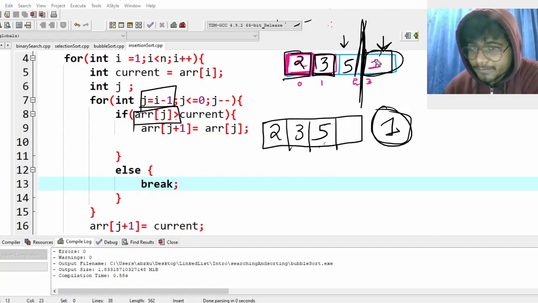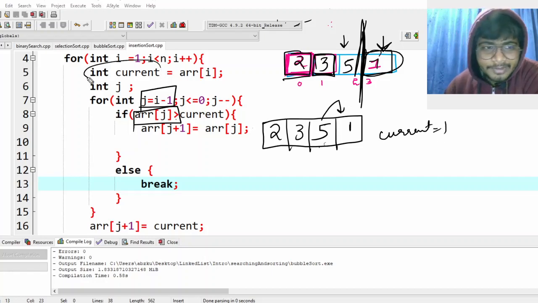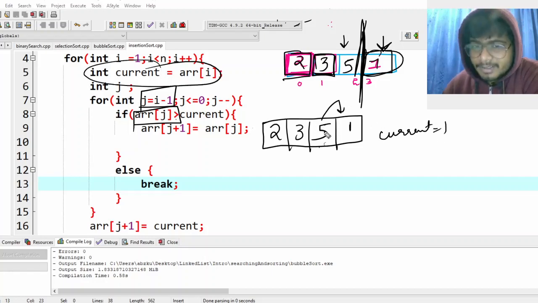Okay, assume that you have picked 1. Shift this by 1, so 5, and store this value first of all in current, through this line number 5. Okay, shift this by 1. That means 1 came here and it got shifted. j minus minus, so now I'm here.